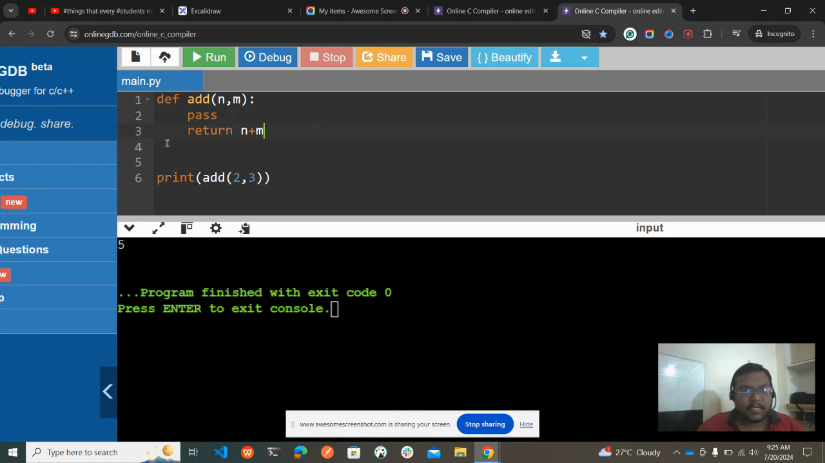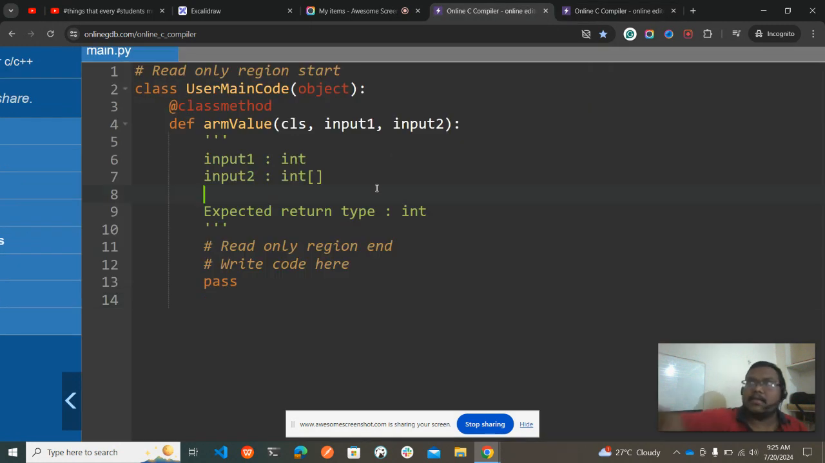Okay, so let me remove this. Hope you understand why pass has been used. Pass is used just to not show the error. Okay, now let us come to the code. Okay, Akhil, so you have explained everything. Now I got what you are able to tell. So now where do I start the code?